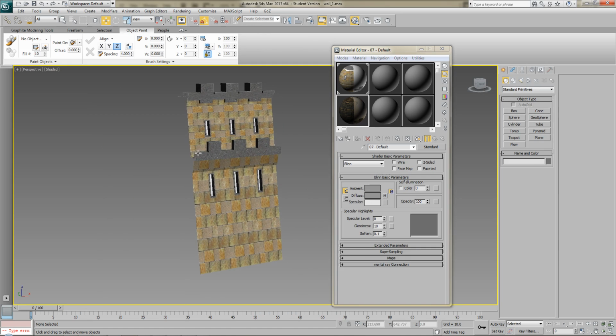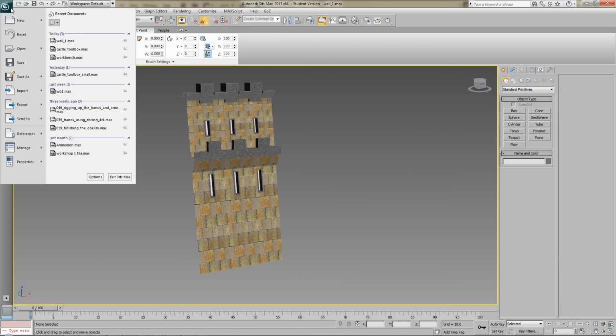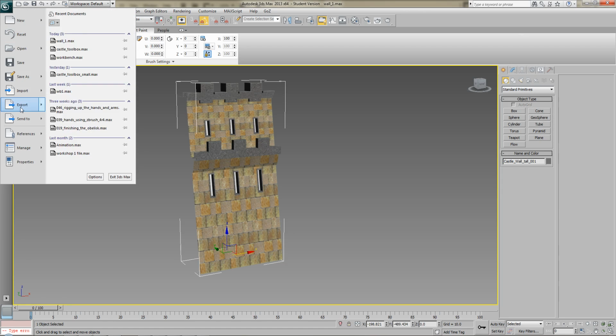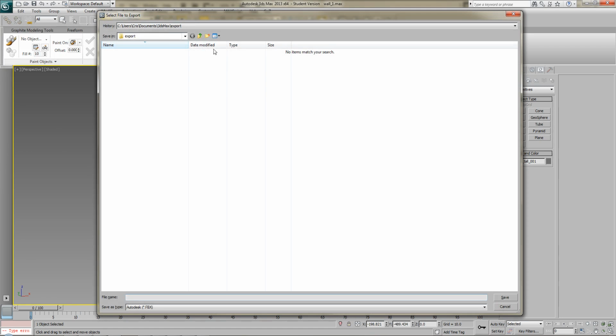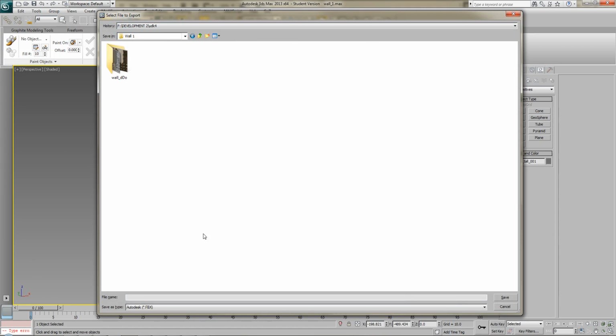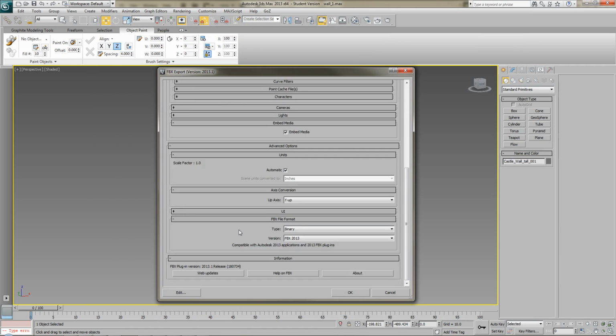Right, what I can also do at this point is go to export and export non-native file formats. So here we are. File, export, export selected. And I'm going to go to my correct folder here, Wall 1, and save this as Wall 1, FBX format. Click Save. Just have a quick look at these, make sure everything seems okay. Click OK, it's done. It does not take long.